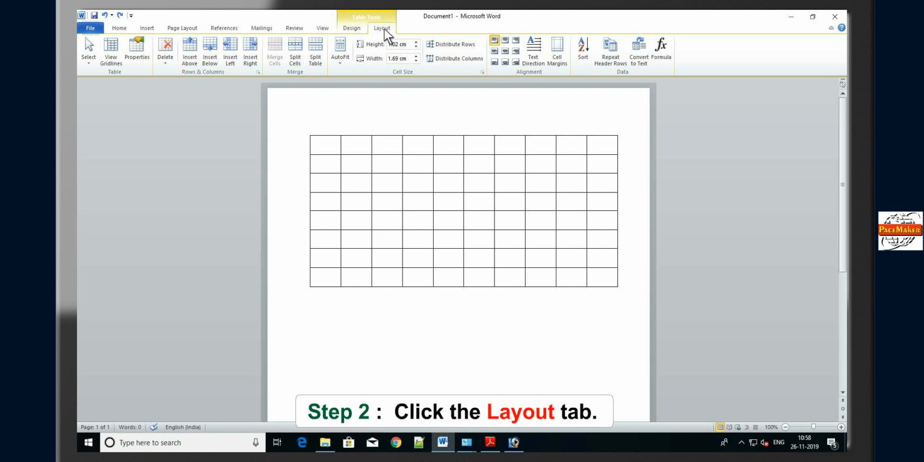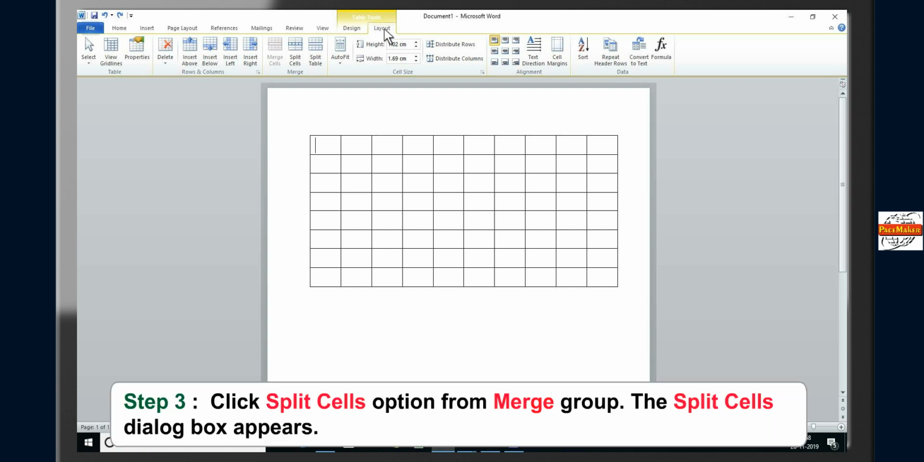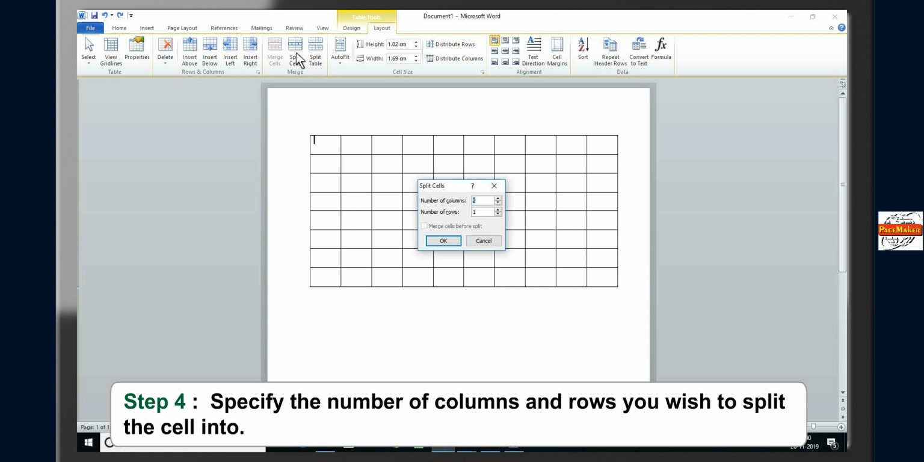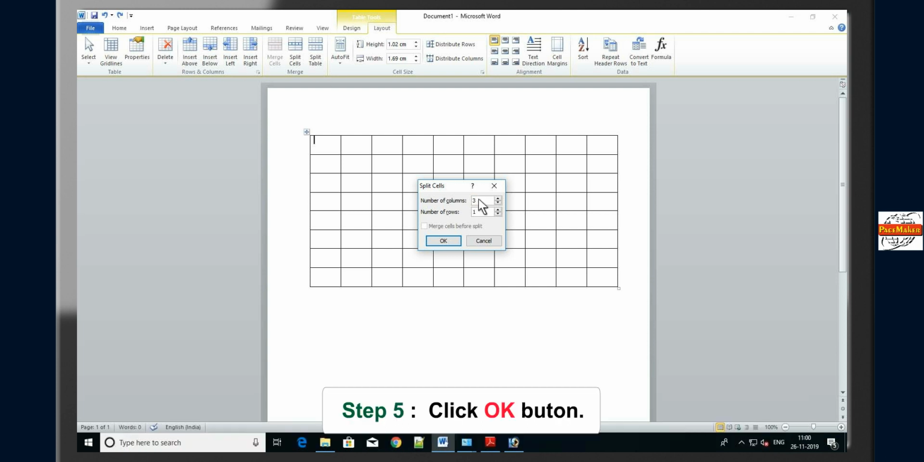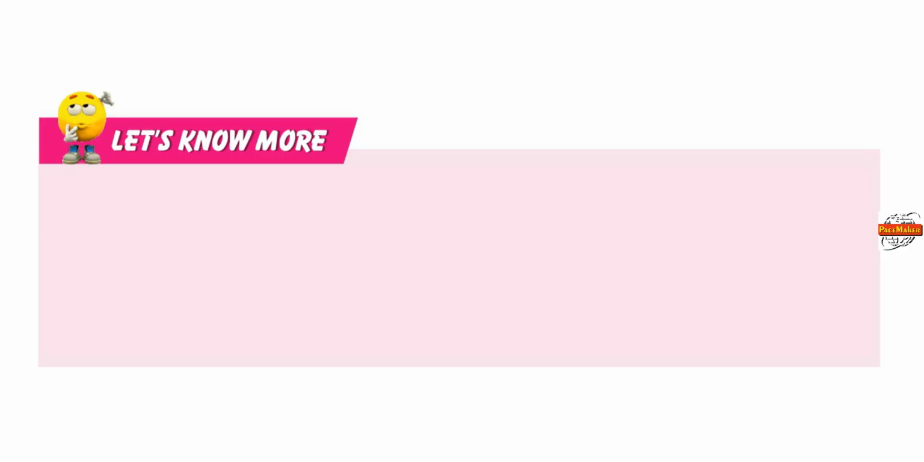Step 2. Click the Layout tab. In Step 3, click Split Cells option from Merge group. The Split Cells dialog box appears. Step 4. Specify the number of columns and rows you wish to split the cell into. Step 5. Click OK button.